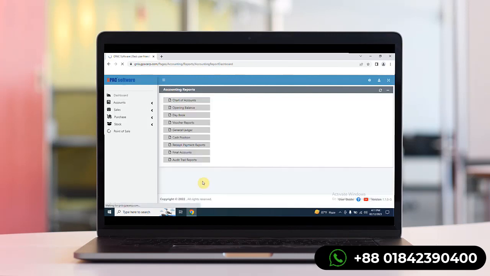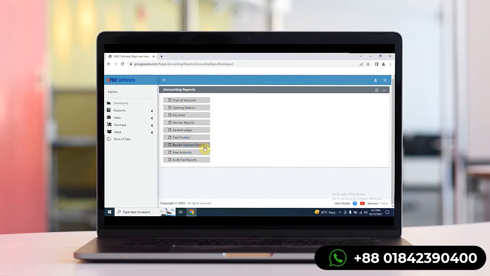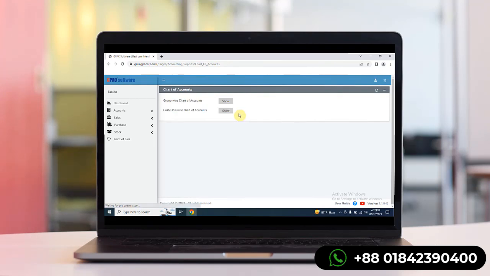I'm going to click on report section. As we have a time limitation, I'm going to demonstrate a few accounting reports here. First one is chart of account, then opening balance, day book, voucher report, general ledger, cash position, receipt payment reports, final accounts, audit trail reports. So I'm going to click on chart of accounts.